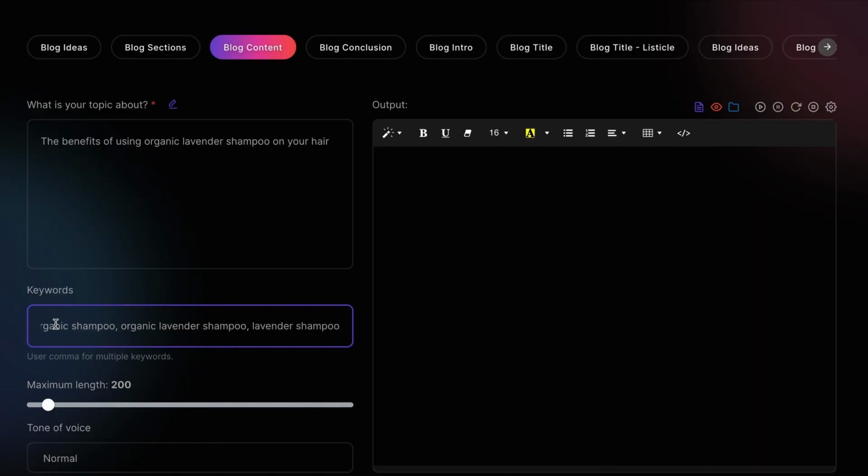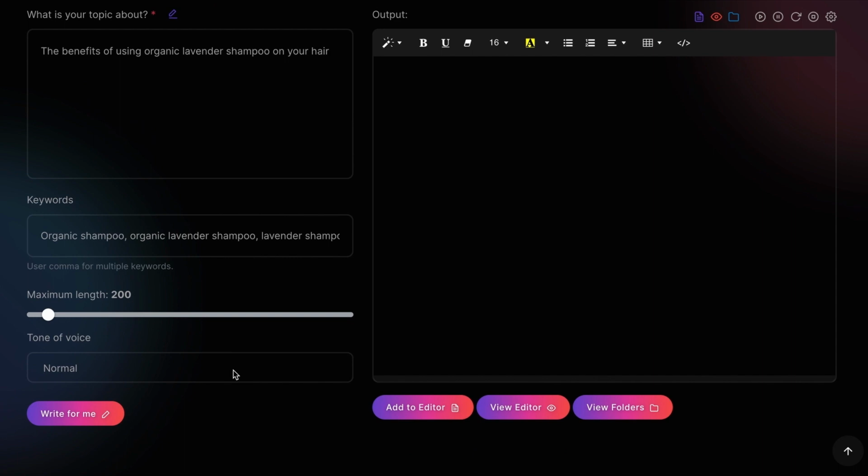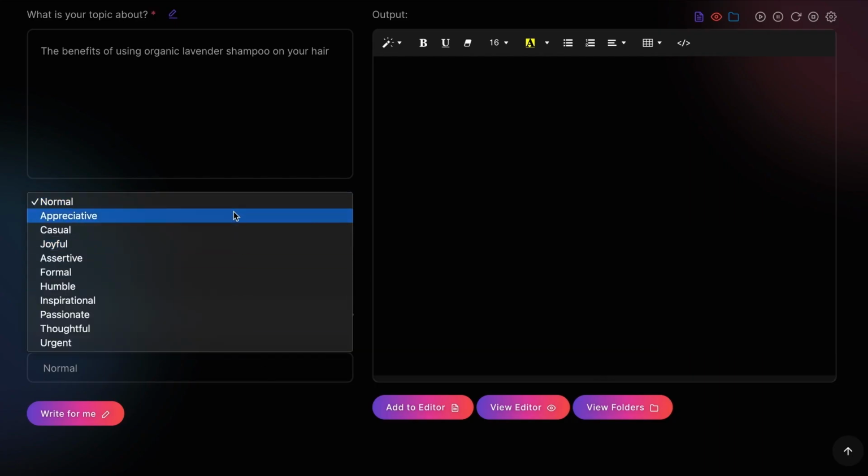For this reason, I am entering here the following keywords separated by a comma: organic shampoo, organic lavender shampoo, lavender shampoo. Also, you can adjust the word limit by using the slider here, so that our AI writing tool writes the appropriate length of text for us. And finally, you can also choose the tone of voice of your text by clicking here. There are various options available, so choose according to your needs. I'm choosing the normal tone and clicking Write for me.